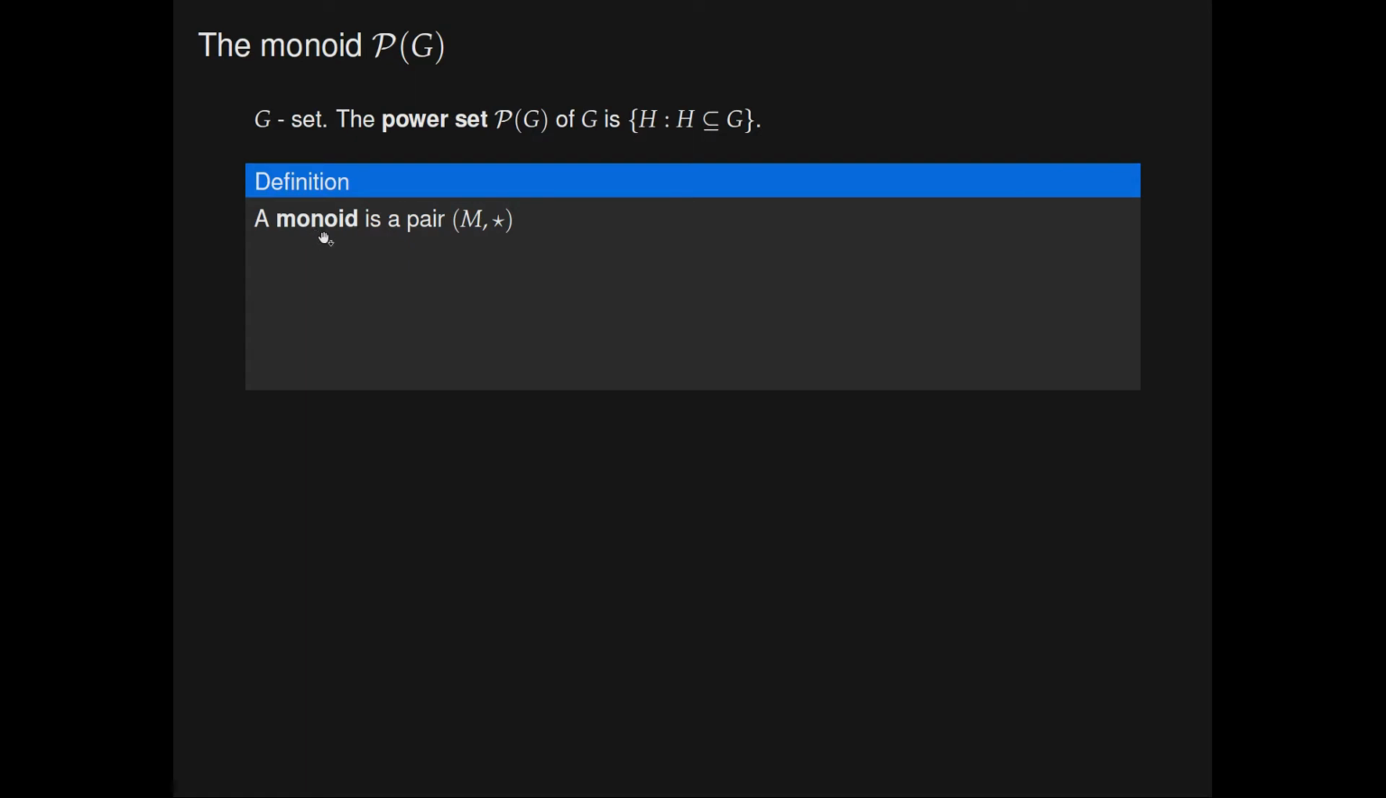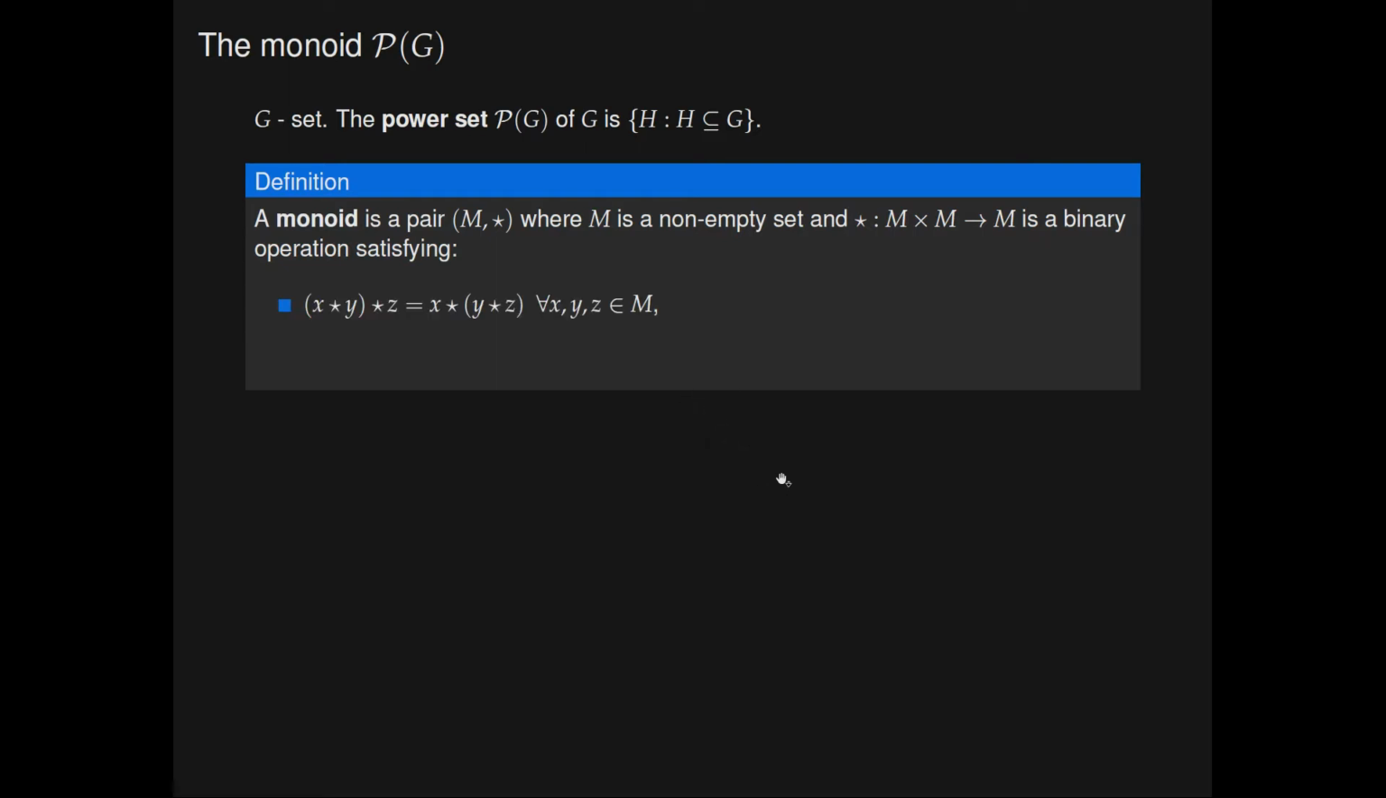We now say that a monoid is a pair (M, star), where M is a non-empty set and star is a binary operation from M to itself satisfying the following axioms: the associativity axiom and the identity element axiom. These are directly taken from the axioms for groups. All we're missing from the group axioms here is the inverses axiom.